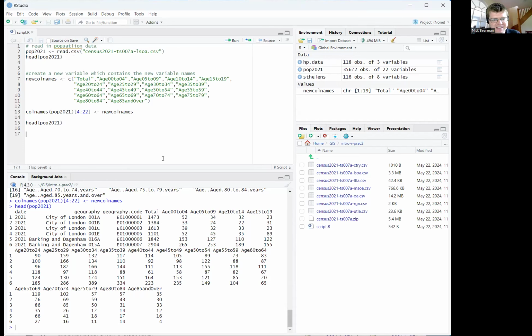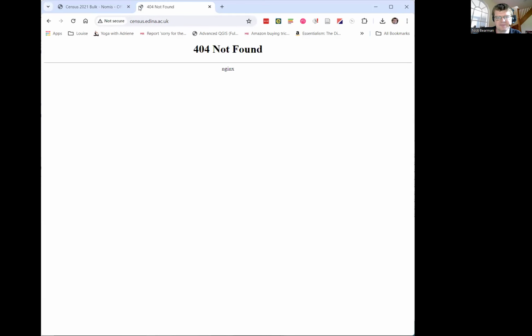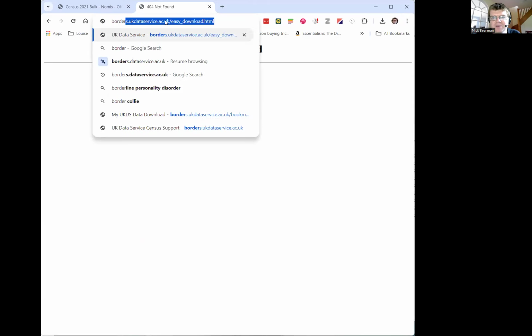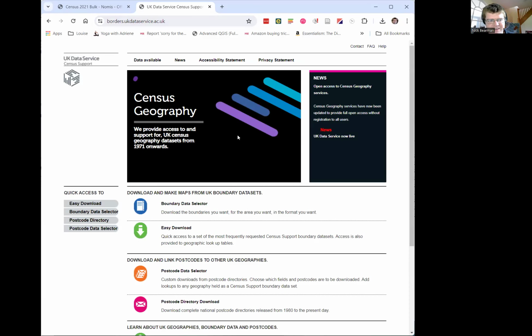So we've got our age data, but we also need our spatial data. So for this, we're going to go to census.edina.ac.uk. I will swap screens again. Okay, and this is not found. With this, I need to update the URL. So I think from memory, this is borders.ukdataservice.ac.uk, and I will update that in the script in the workbook.